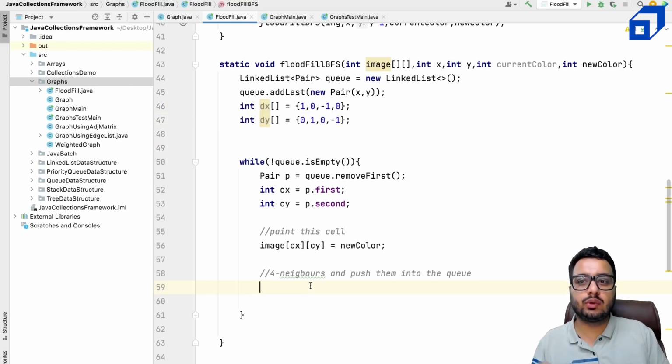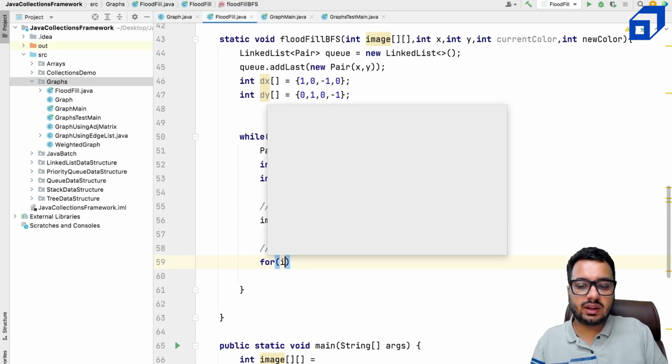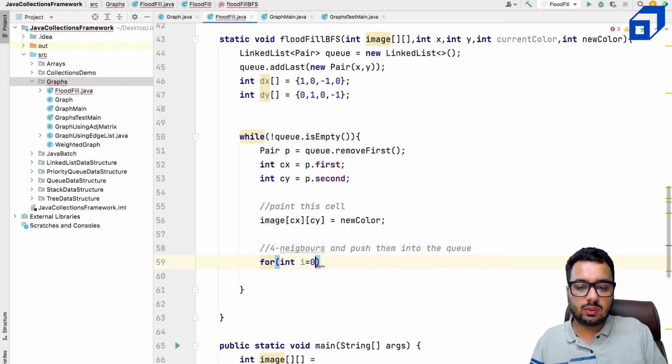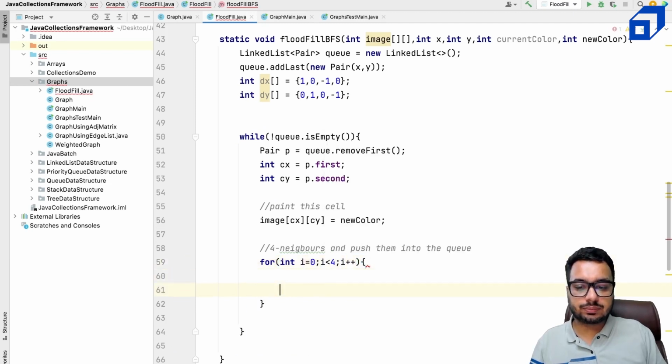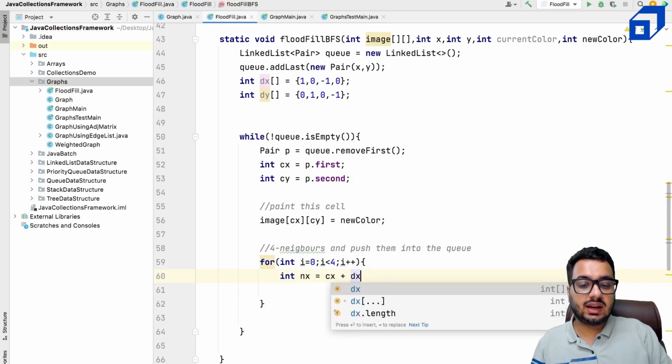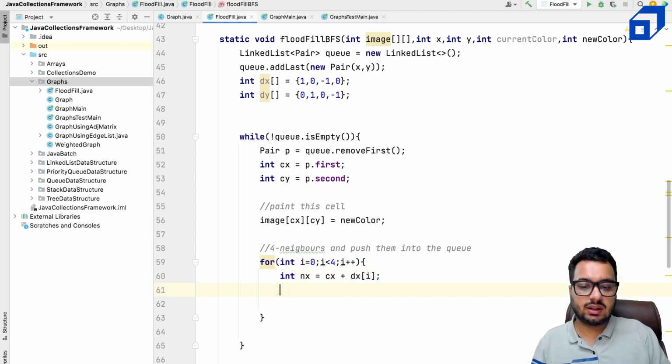Now how do I find the 4 neighbors? Pretty easy. I know there are 4 directions. So i equal to 0, i less than 4, i plus plus, right? So what is the neighbor of x? Neighboring x is nothing but current x plus delta x of i, how much I have to change, right? Similarly, neighboring y is nothing but current y plus delta y of i. So this is my neighboring x, this is my neighboring y. So I got the 4 neighbors.